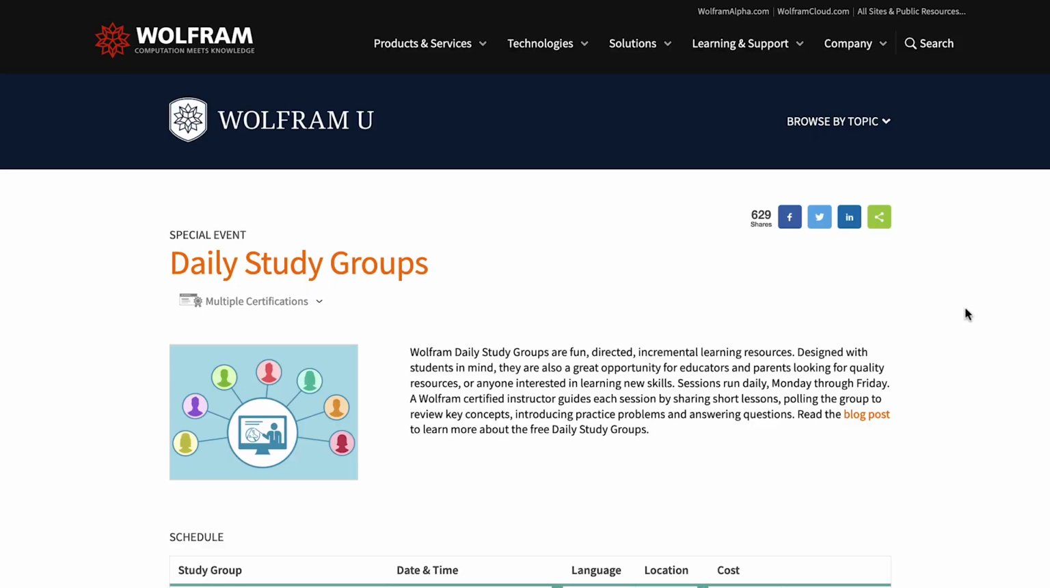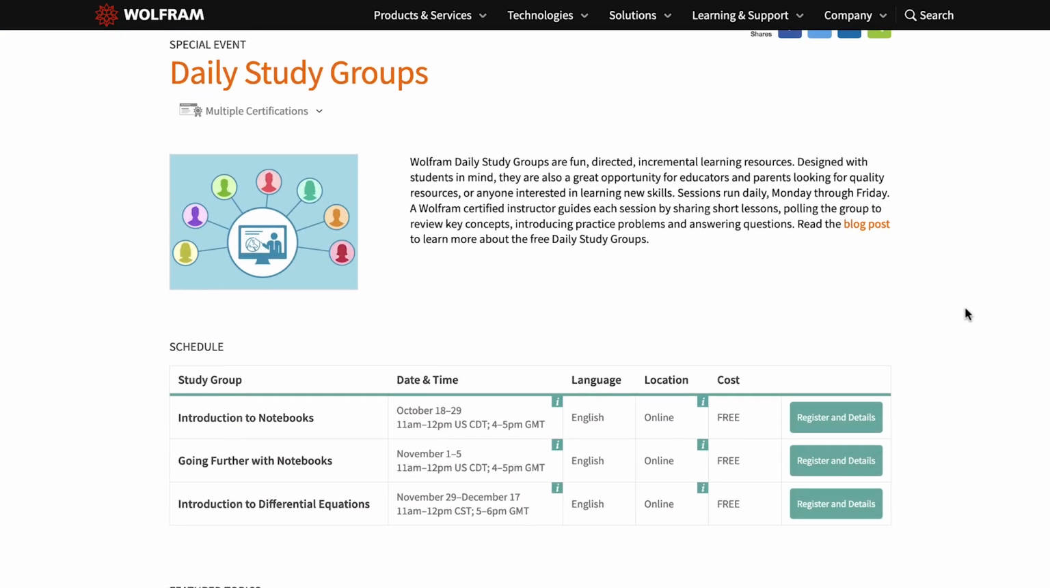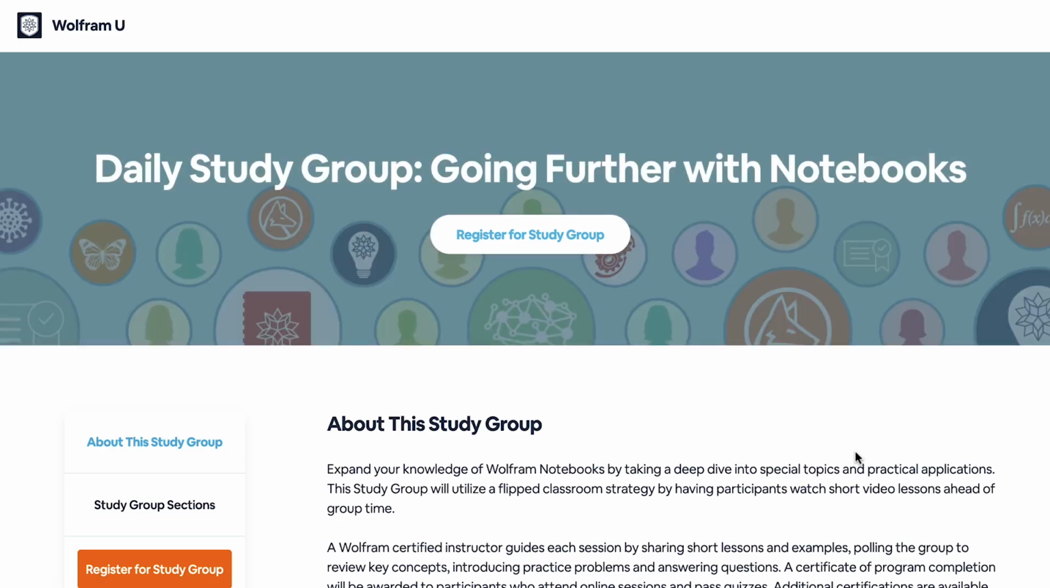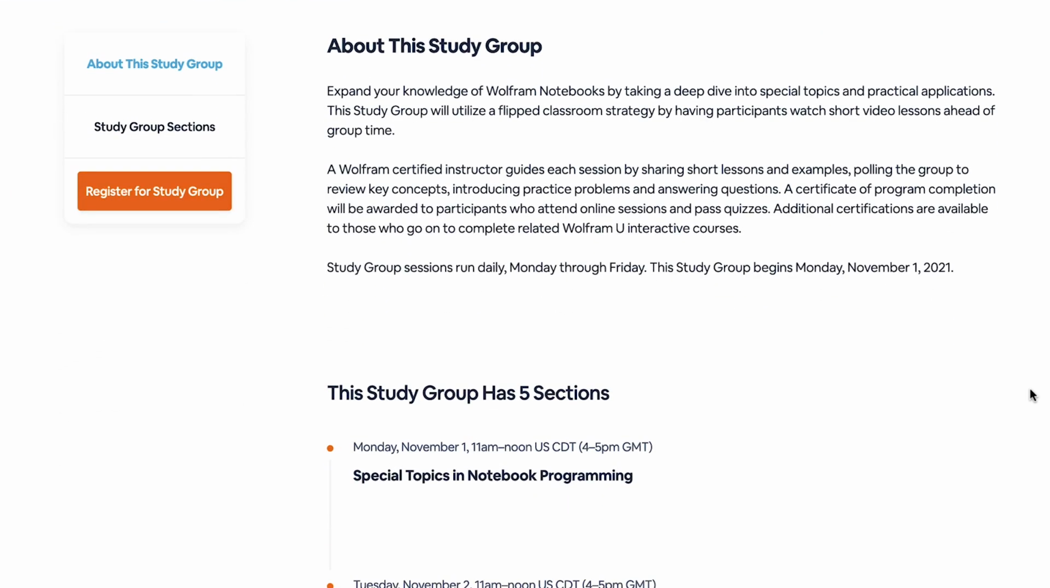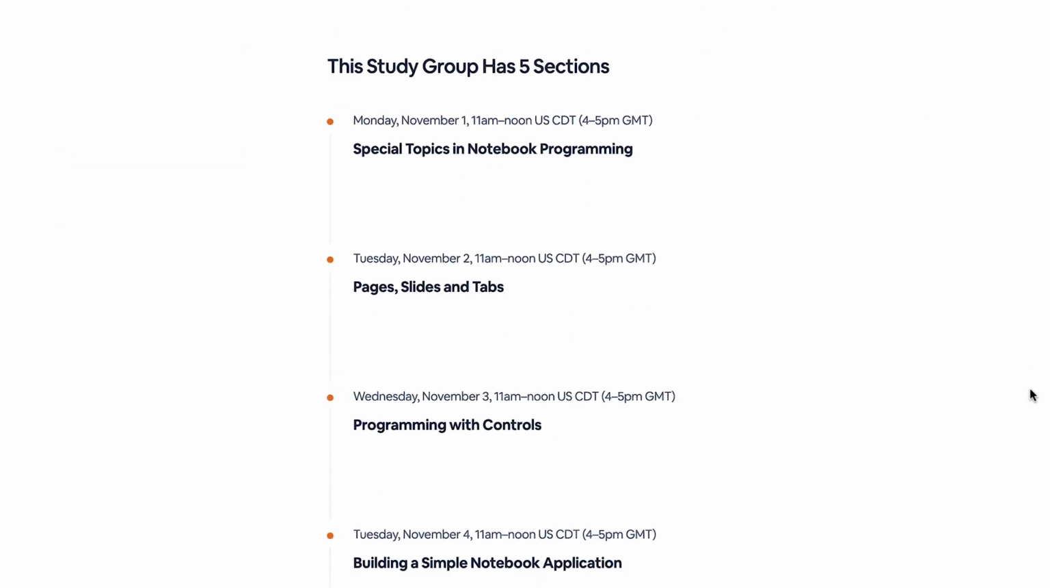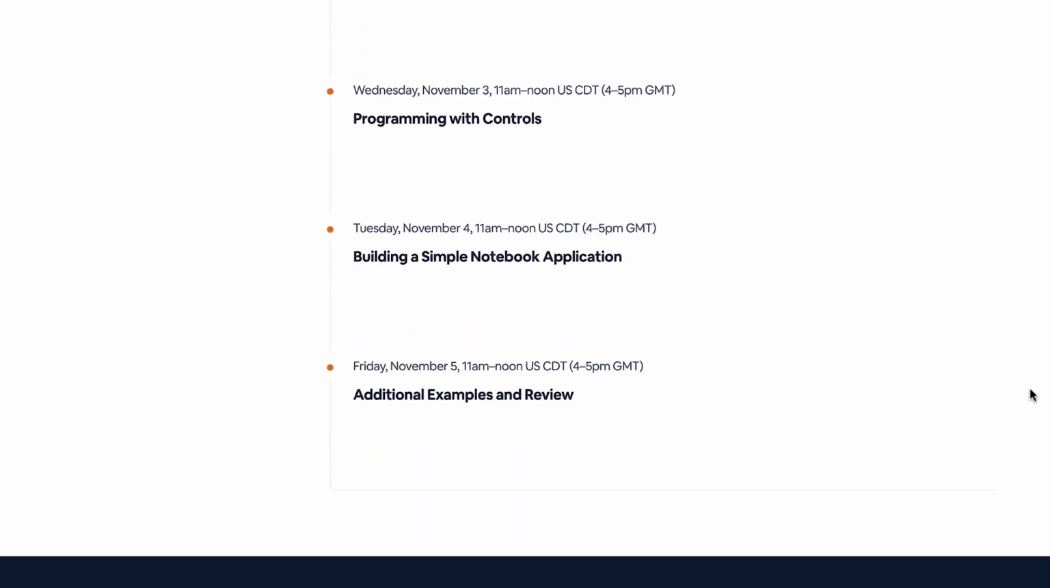There is a lot of unexplored functionality there. Absolutely. I've been using notebooks for over a decade, and I still see things sometimes where I'm like, oh, I didn't realize I could do that. That's a good tip. And of course, we're always adding new features and functionality. But immediately following this one will be a second study group on notebooks. It'll be going further with notebooks, and it'll be a 1-week study group, really a deep dive into special topics. So things like tabs and pages and some of those special things that maybe you haven't always mastered.